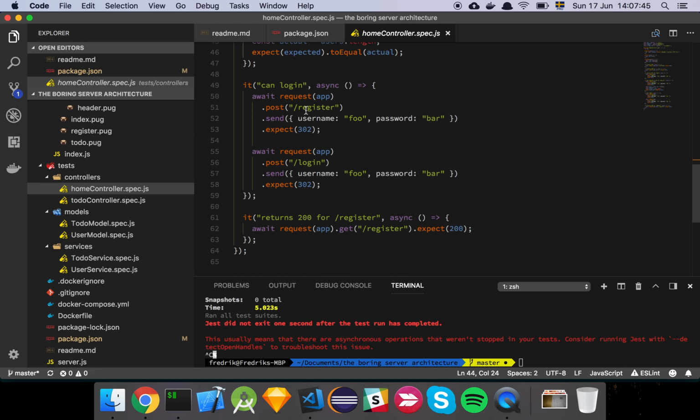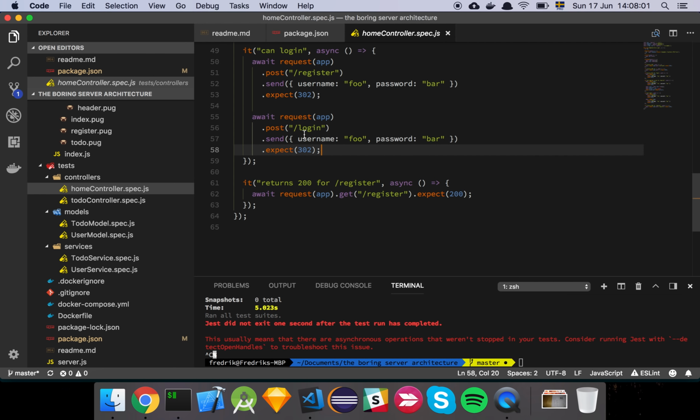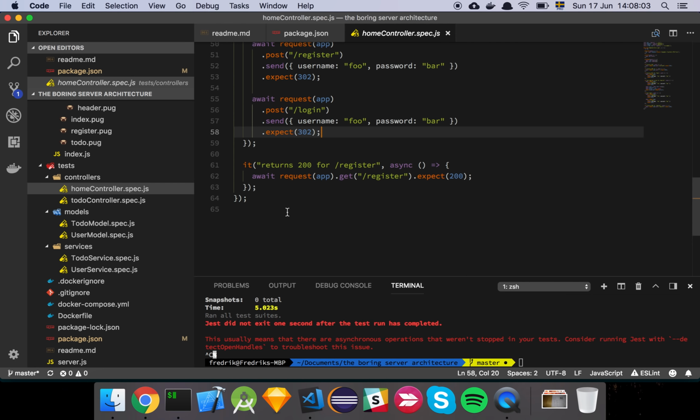So first we register, and then we try to log in, and we expect a 302. We could probably make this test even nicer than this trivial example, to verify that we get to the right place and so forth, and check that we have a session cookie and stuff of that nature. But for demo purposes, I think this is good enough. And then finally, just a test that made sure that we have a 200 when we go to register.